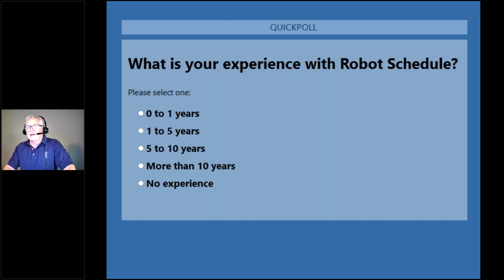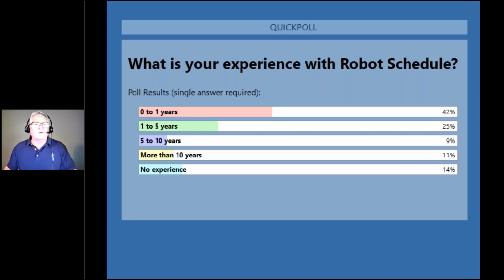Oh, all right. Sure. Nice. So let's close the poll and let's see what we've got for results. Okay. Wonderful. Let's see. Here you go, Tom. Oh boy, it is small print, but I can see 0 to 1. We have 42%, 1 to 5, 28%. So 67% less than 5 years. And then I've got a few longtime people, more than 10 years, 11%, and we have, oh, look at that, no experience too, 14%.